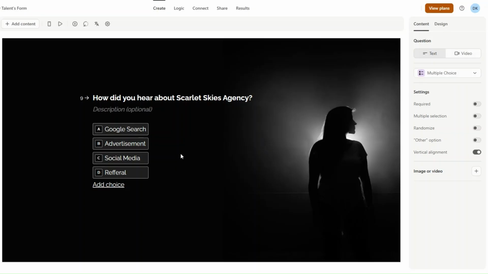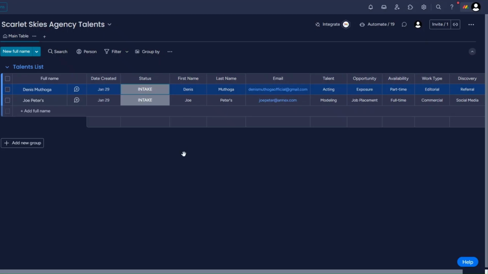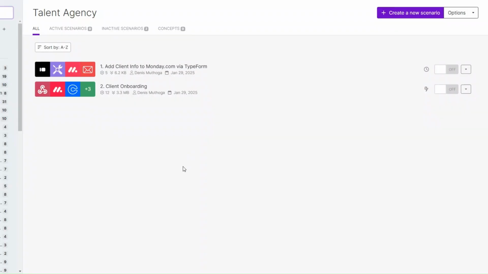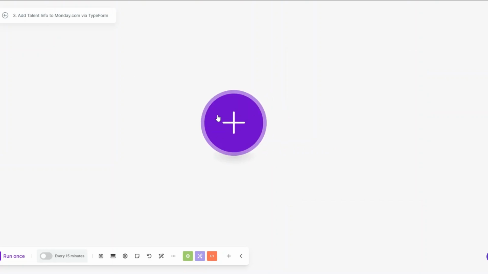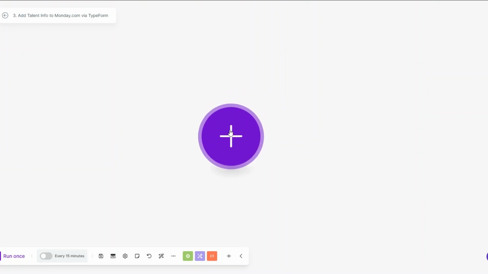Now, to add the information from Typeform to our board on Monday, we'll need to create a simple automation on Make. So on our talent agency folder, I'll click on create a new scenario. I'll rename our scenario to add talent info to Monday via Typeform. And here, I'm going to search for Typeform. Click on watch response module.